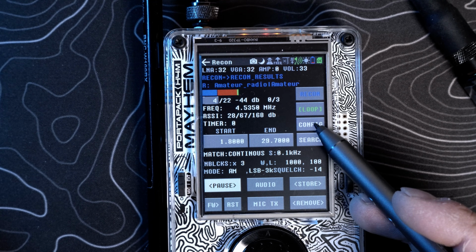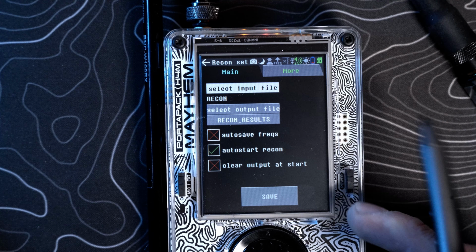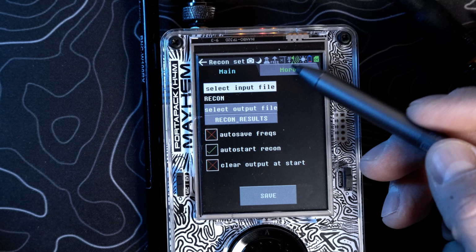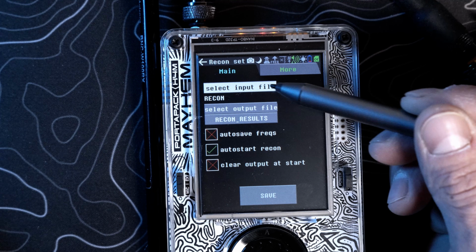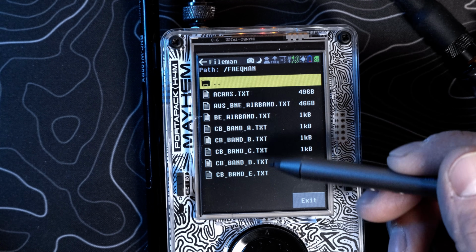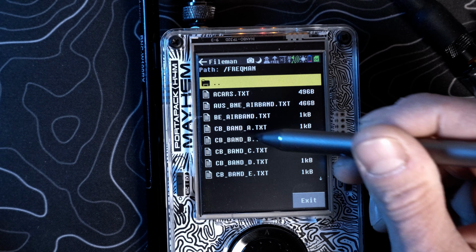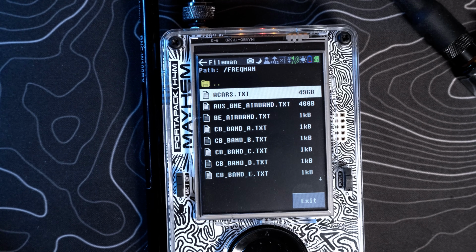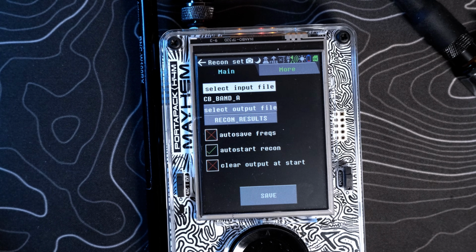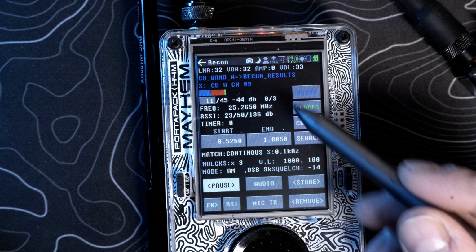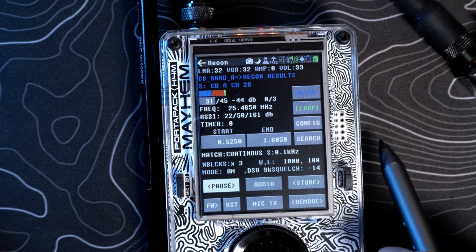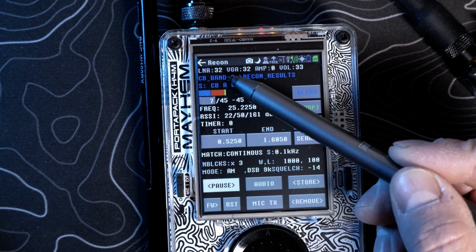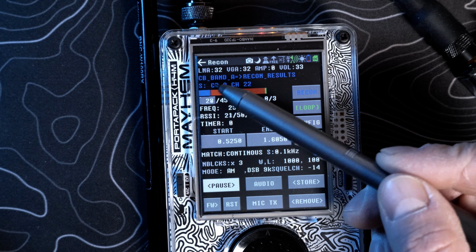And then we have our configuration area right here, and over here we can select the input file. So if we go into that, we can select any one of these. So if we do CB band A, for instance, here we go. And then we can go save. So now we're scanning on that CB band. You can see up here that we changed from what we were earlier on the AM band. Now we're on CB band.